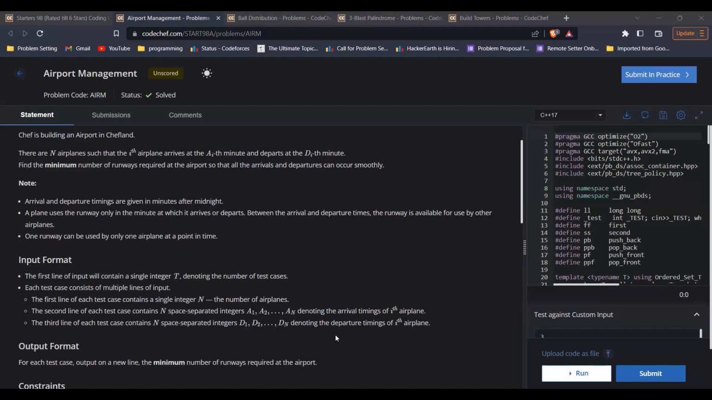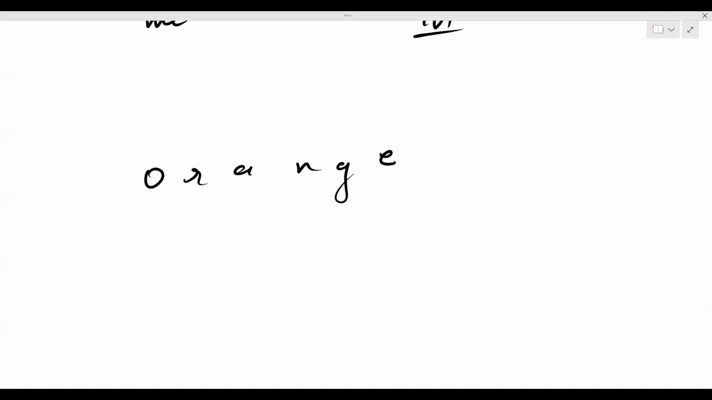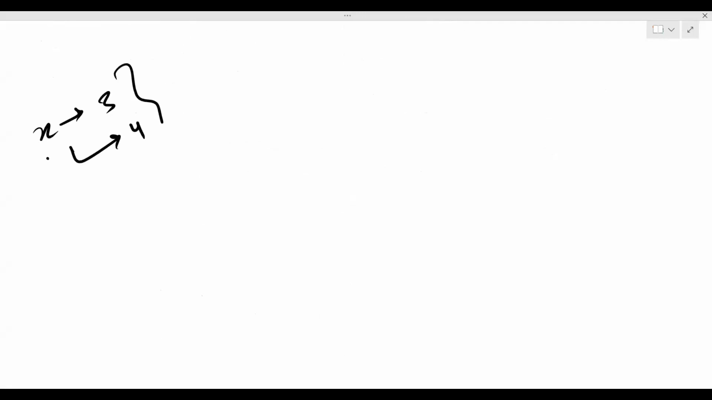So in this problem, if there are 5 planes which are arriving at, let's say, some x minutes, and some other 3 planes are also departing at x minutes, so we are going to need 8 runways, right? If at some minute, let's say there are 3 planes arriving, and at the same minute there are 4 planes departing, so we'll need 7 runways, right?